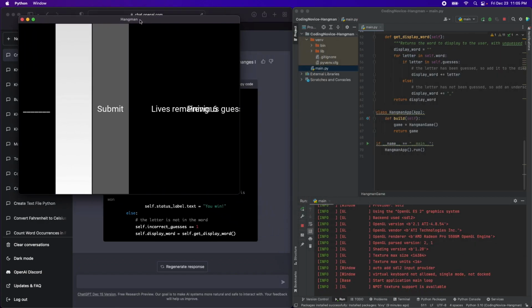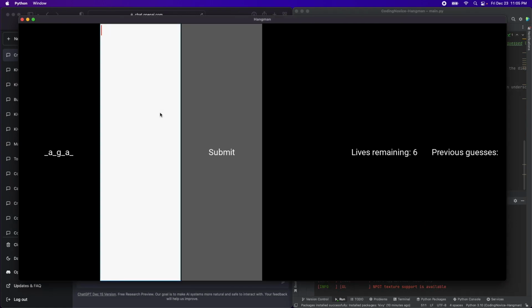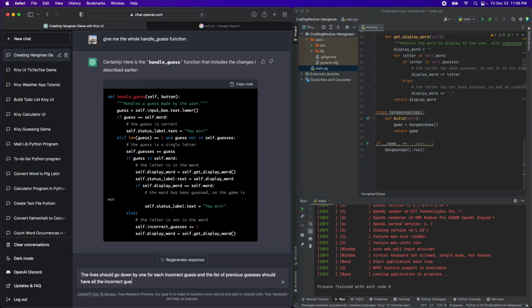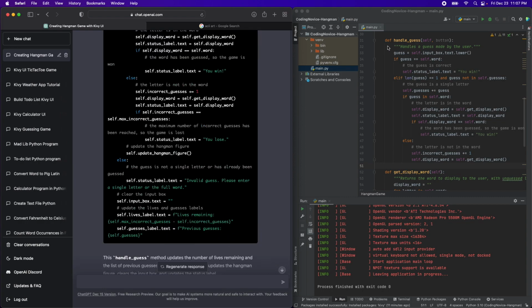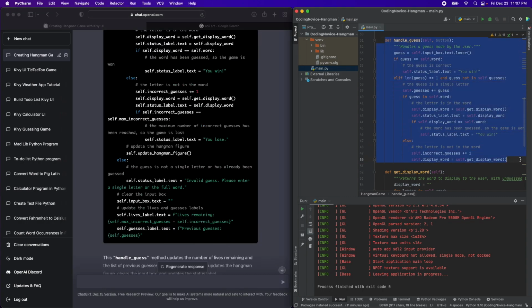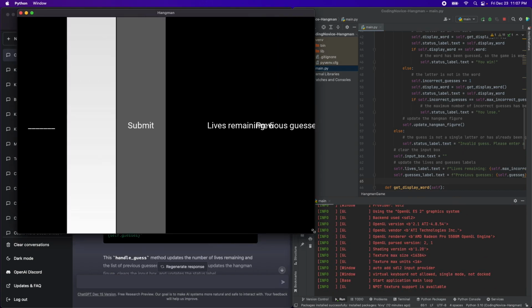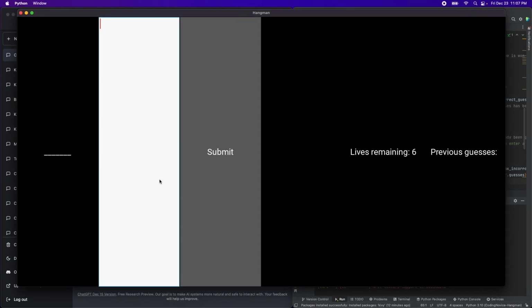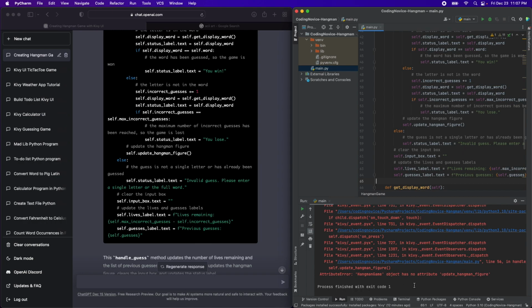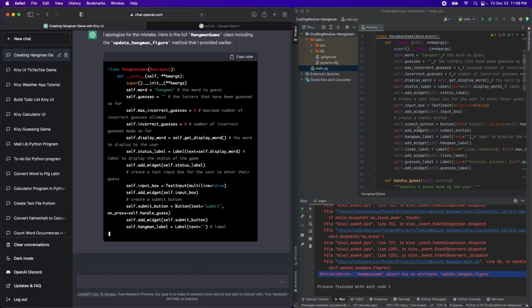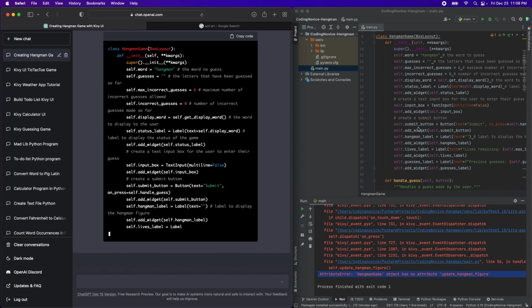Here's our app now. We've got a ton of code now for the handle guess function, and I think this might work. Let's see. We know the word now, that's helpful. The whole thing crashed. I don't know how much more of this ChatGPT could take.